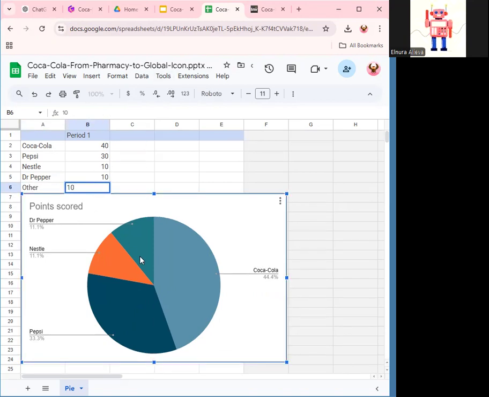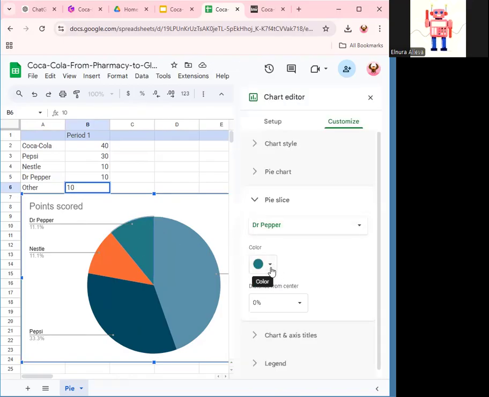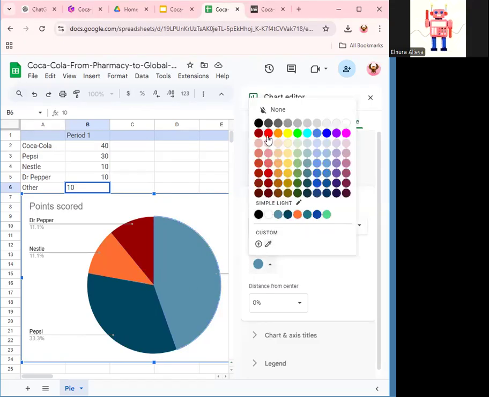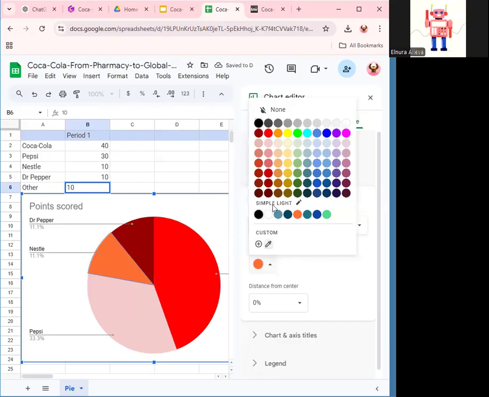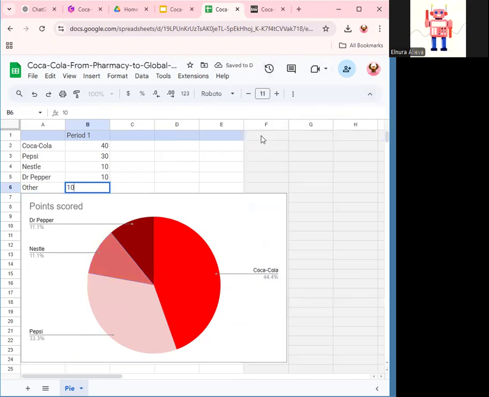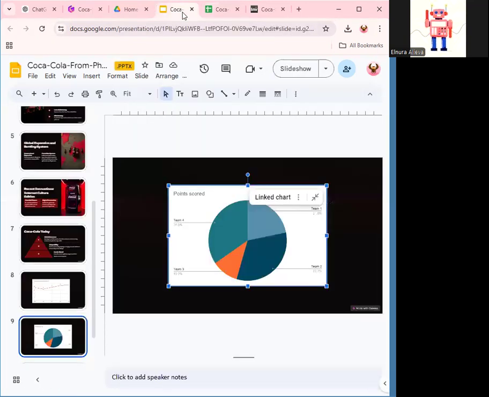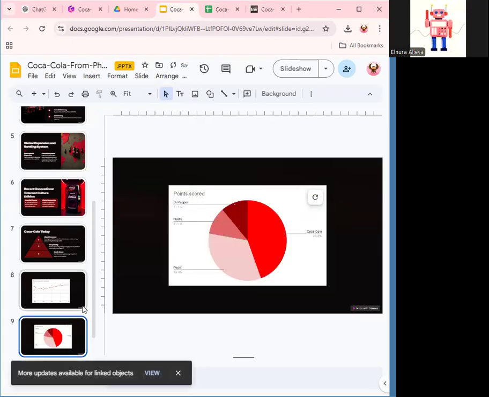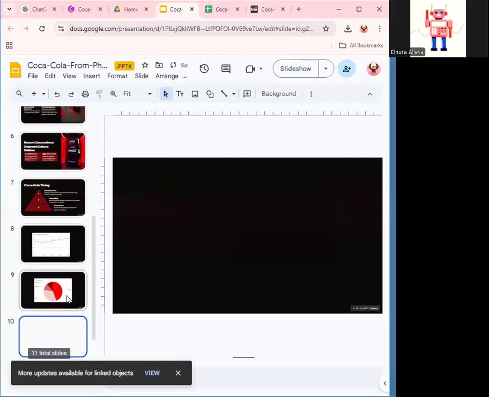Now, the colors should best suit your company. Double click on one item and change its color. So it will be this one. Let's make the Coca-Cola red as it is. Okay, this one, let's make this and this one. Okay, now it best suits the Coca-Cola slide. We come here and say here, update. So it's updated. And the last slide will be about the bars.